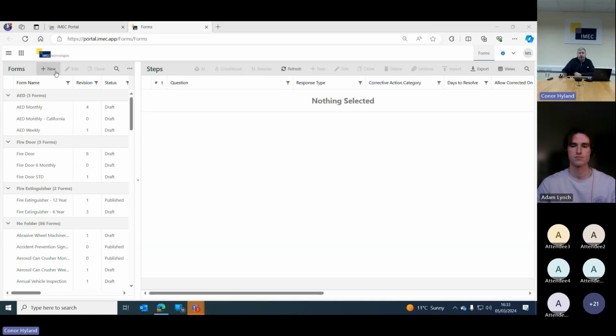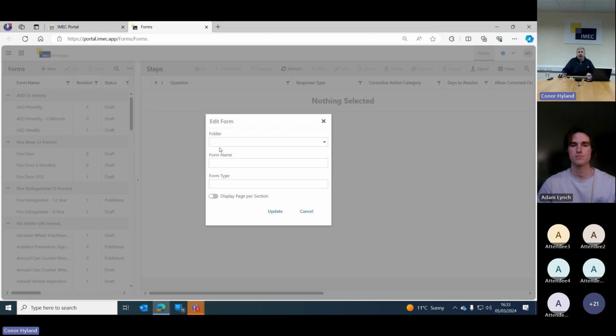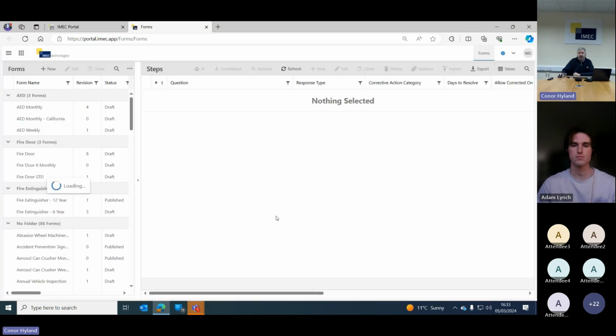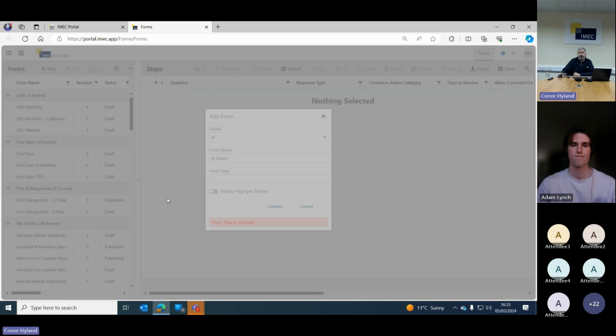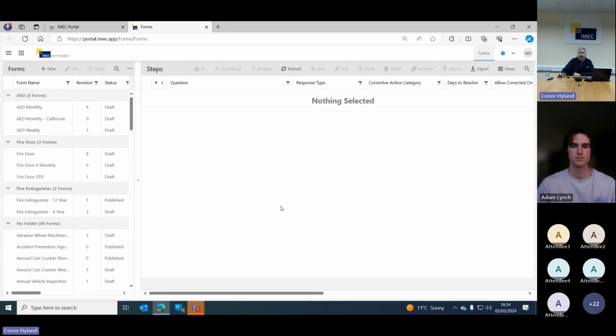So the first thing I'm going to do is create a new form from scratch to use in my demo. I'll put it into a folder called AI, and we'll call this AI demo. Okay, so let's create that. Oh, I didn't pick my form type, so I need to say it's an inspection form in this case, or an audit, whichever applies, and hit update.